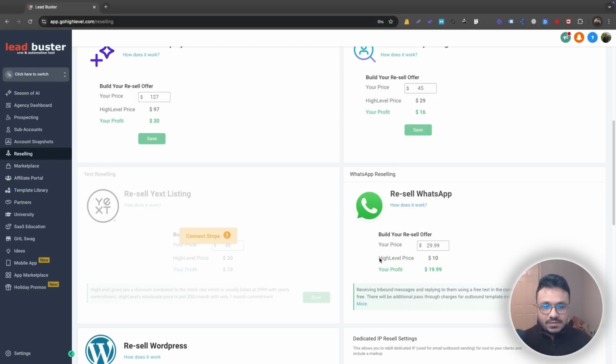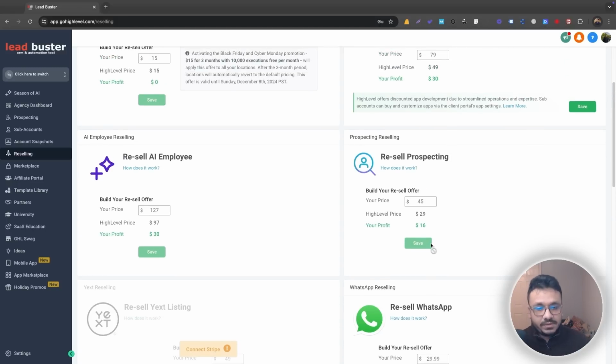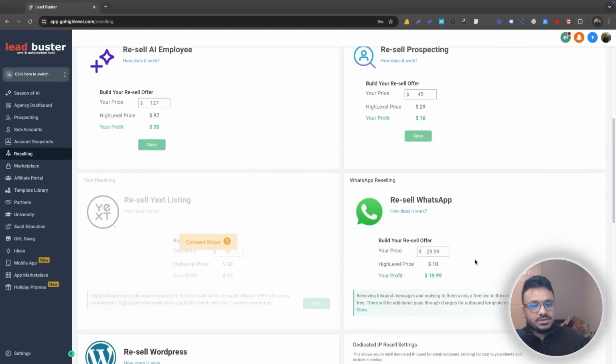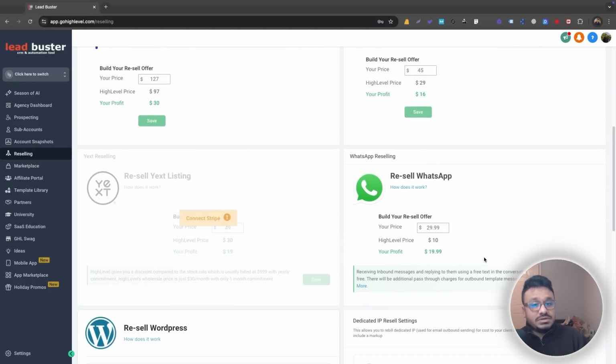So basically what happens is High Level will charge you $10 per month for every sub account that has WhatsApp enabled, but you can upsell it for, I don't know, $30, $50, $100 if you like, whatever makes sense for you, as long as it's not a very high amount, because that would be absurd. But High Level lets you resell WhatsApp.